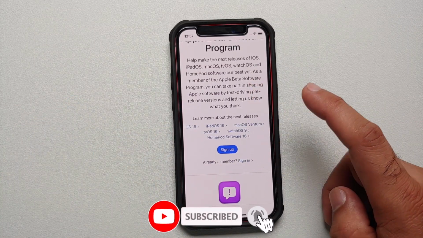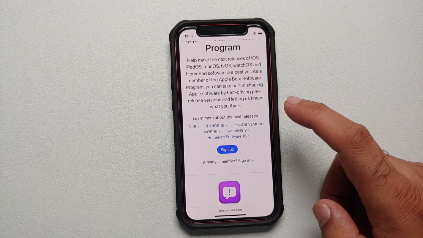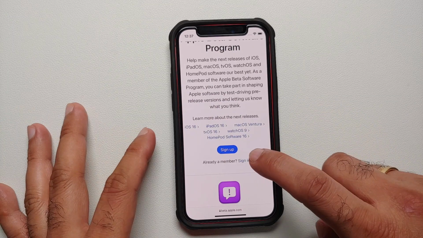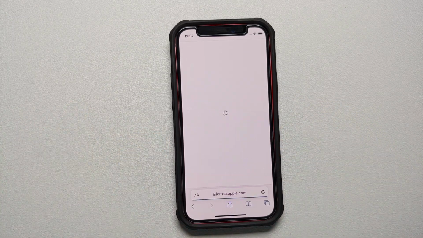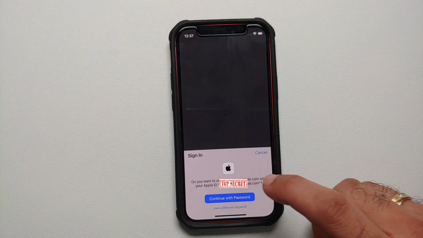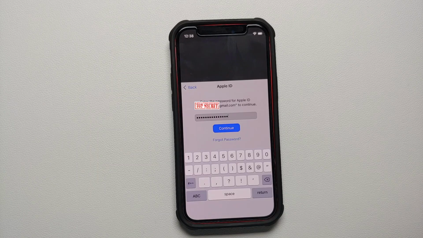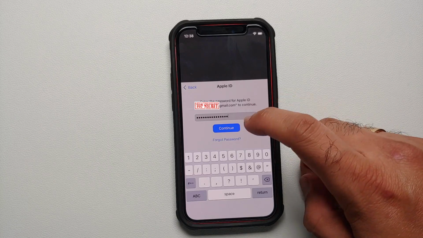Now, once you are on this page, you can scroll down and you have two options. Either you can sign in with your Apple ID, or if you want to create a new Apple ID, then you can sign up. Now, I'm pretty sure you already have an Apple ID, so we are going to select sign in. And as you can see, it already detected my Apple ID, and all I need to select over here is continue with password. And once you have entered your password, you're going to say continue.